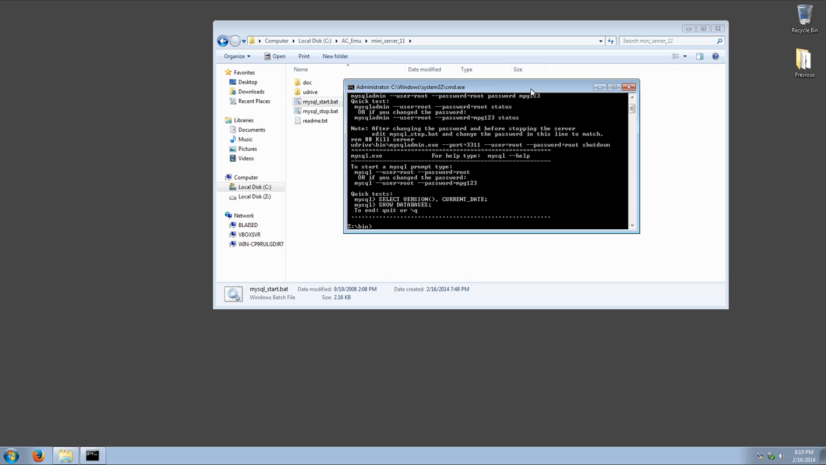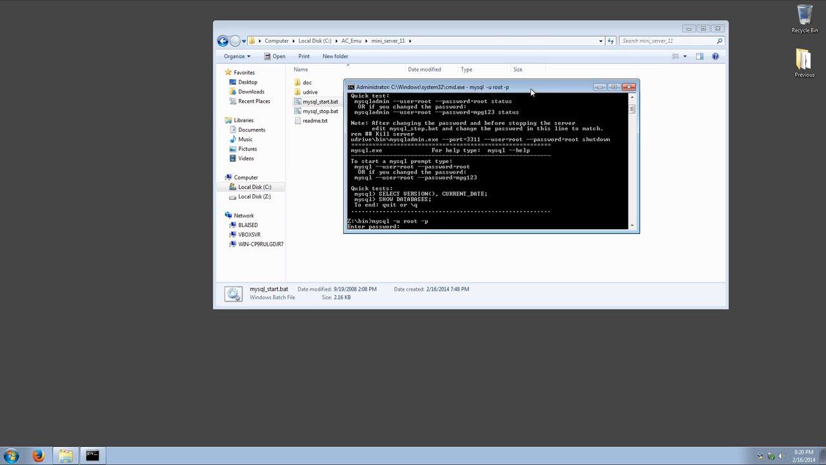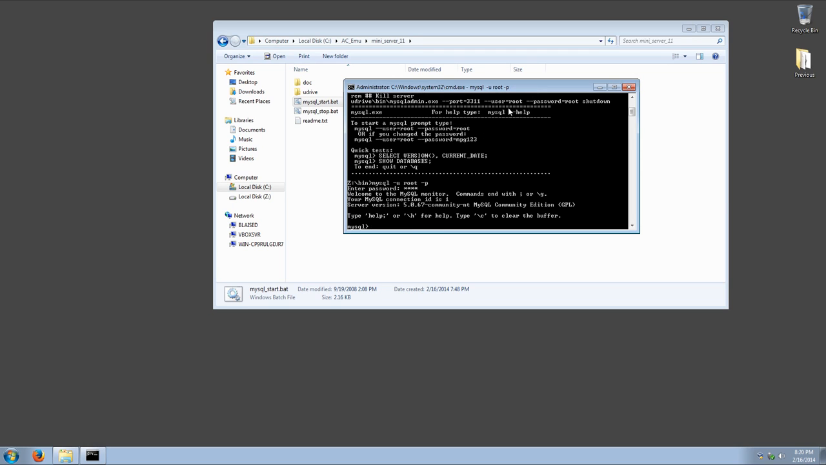From here we'll type in mysql -u for user, and that user is root, -p, and so now it should ask you for your password, which is also root. And now this will take you to the MySQL console here.